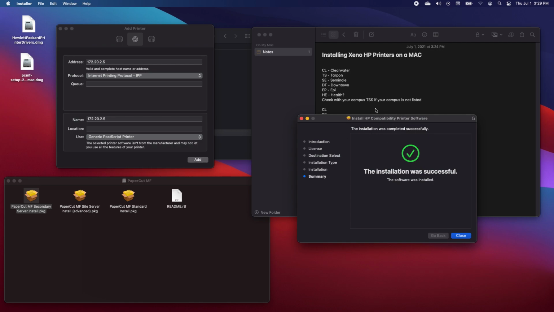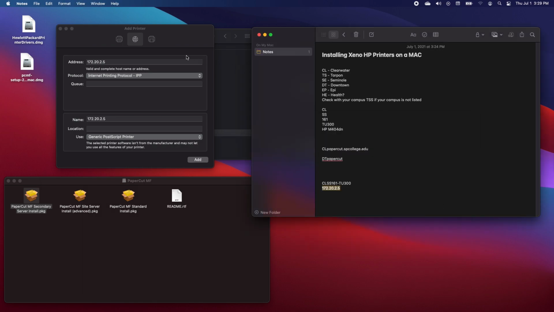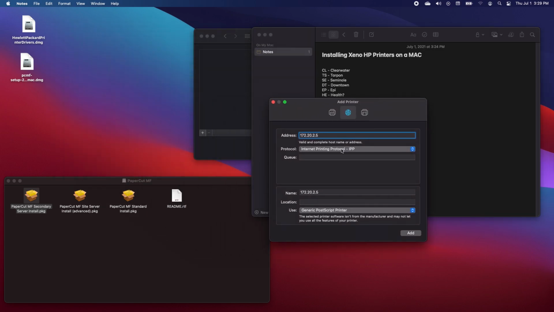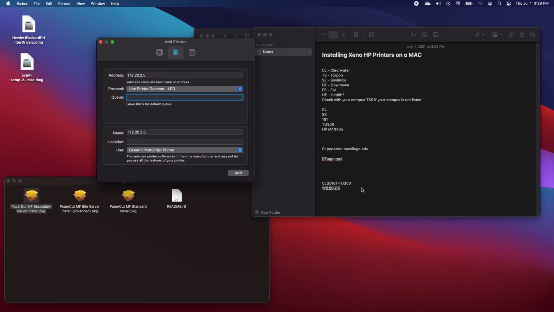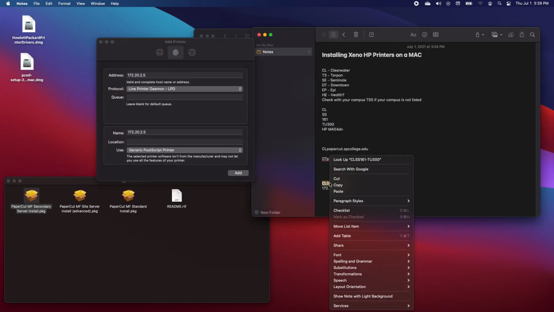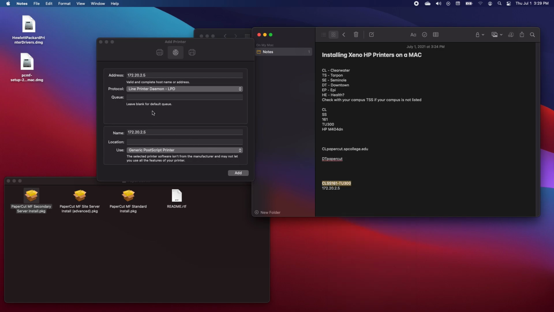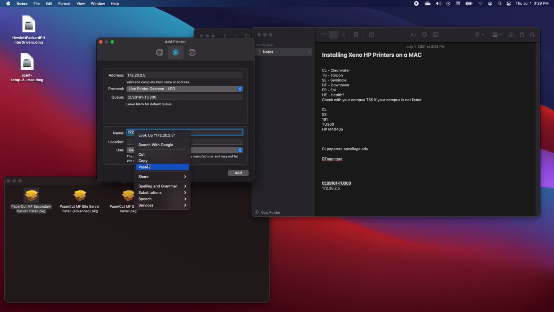If your printer was installed, you can go ahead and hit close on that and just continue working on the steps with me. You want to change the protocol. Right now it's set to IPP. You want to change that to Line Printer Daemon. Now for the queue name, you want to add the standard name you made earlier. You want to copy that and paste it into the queue name, and then also paste it into the name. So you're pasting that in 2 places, queue and the name.